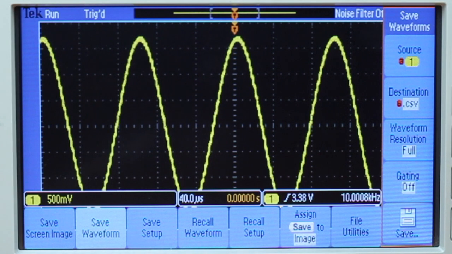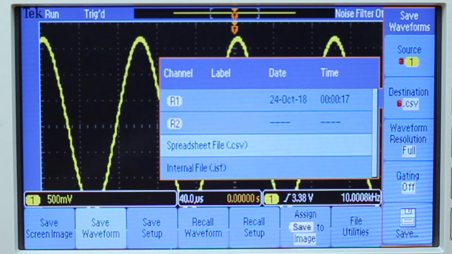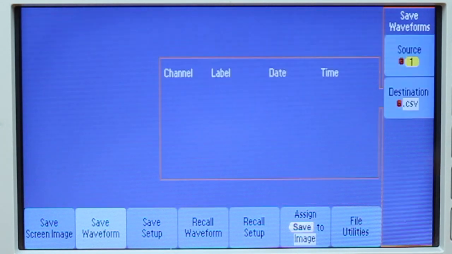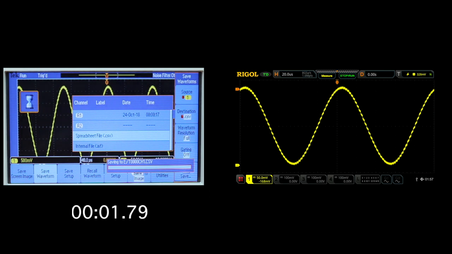I can choose my source, which I want to be channel 1, and I want my destination to be a CSV file to my flash drive that I've already inserted into the front of the instrument. I'm then going to press Save, and then within here, I'm going to make sure it's saving to my flash drive, and I'm going to hit OK. Well, the Tektronix is currently saving the CSV file.